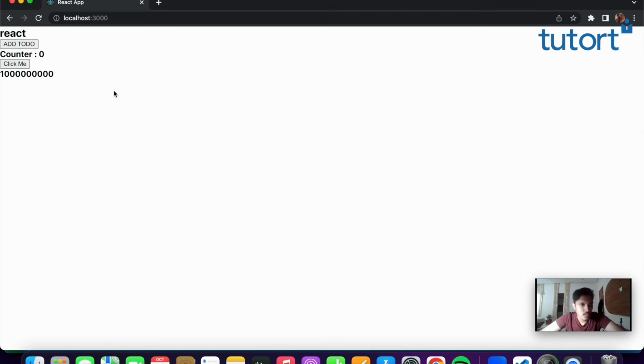Okay, so as you can see, we have the first text coming up, that is React, and then we have the add todo button, and also a counter which shows the value of the counter. We have a click me button which is used to increase the counter value, and then we have the expensive function calculation over here. Now let me press on the add todo button. Okay, so there you go.